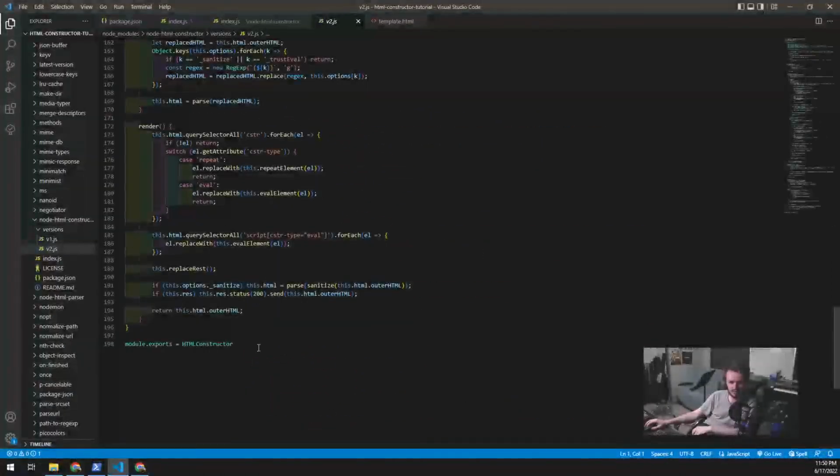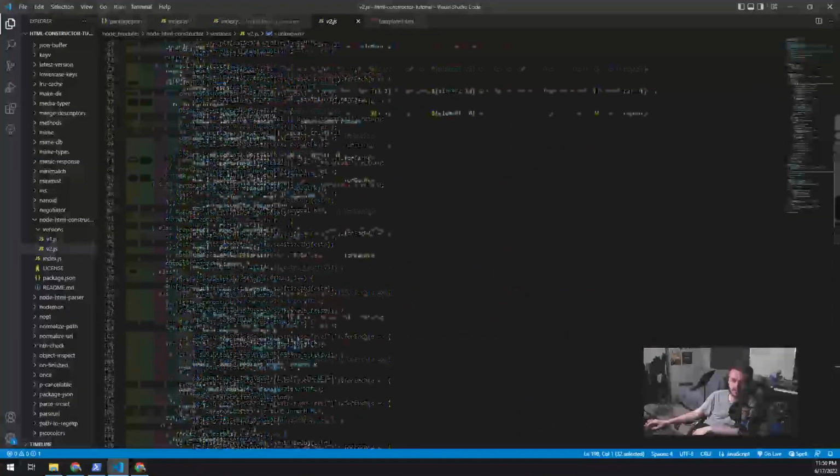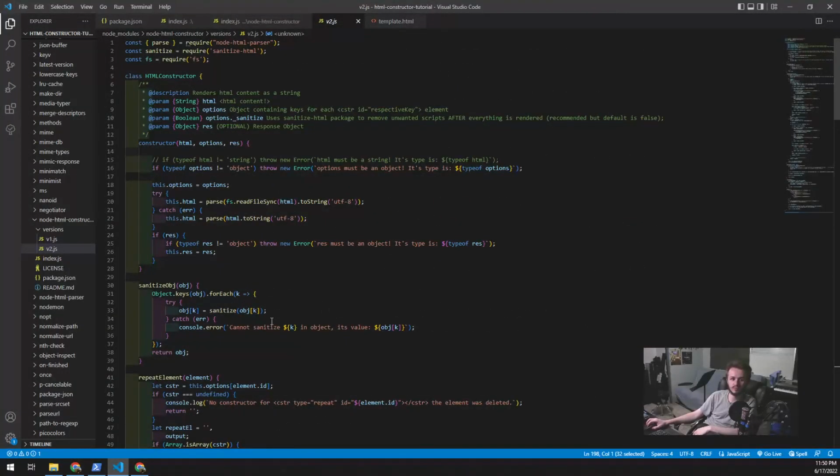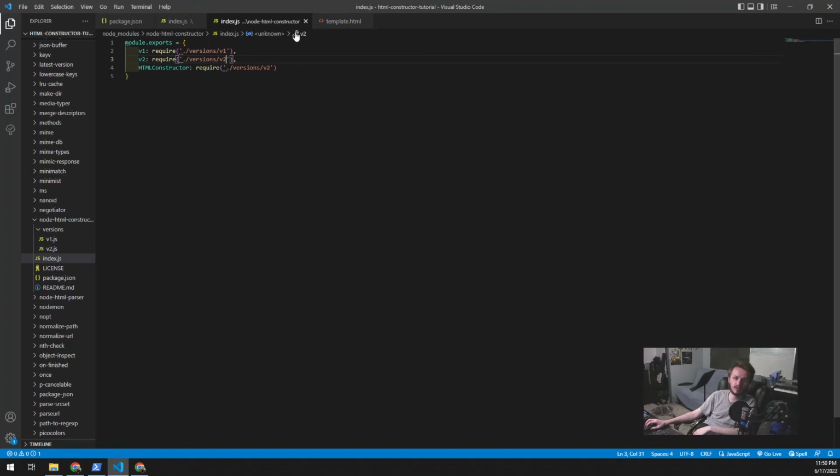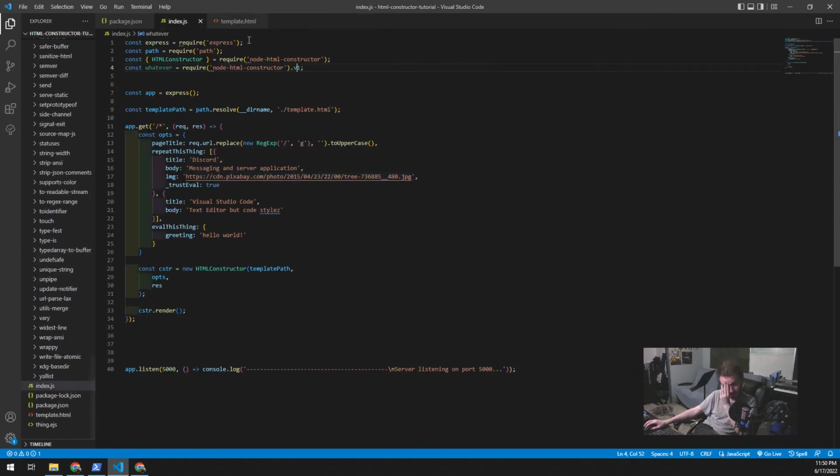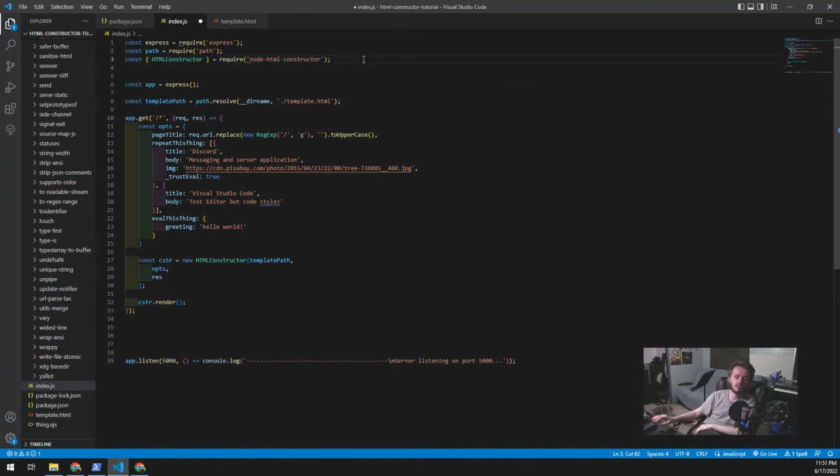HTML constructor has basically less than 200 lines of code, and it's very simple, so it was very easy to do. So here's what module.exports looks like. You have version 1, which is version 1, version 2, which is version 2, and then HTML constructor will always be the most recent version, which right now is version 2. Okay? So that is how my code works. You can run both versions simultaneously, and that's what I'm going to be doing on my server, on the websites that I'm building. And so then I don't have to redo old code.